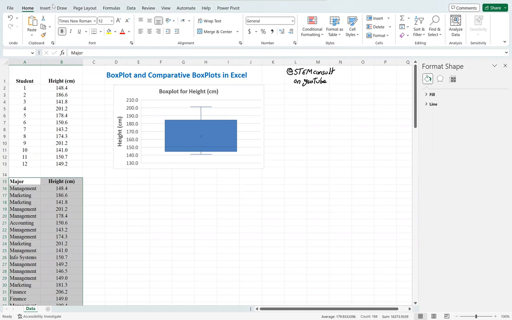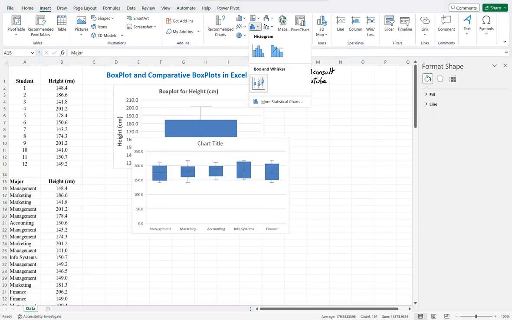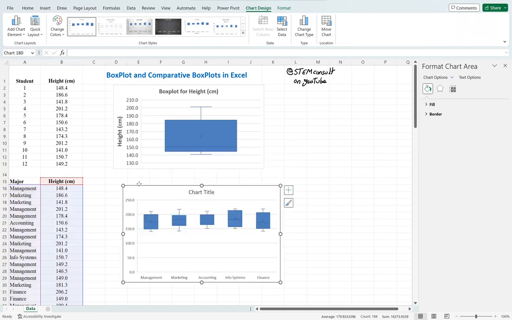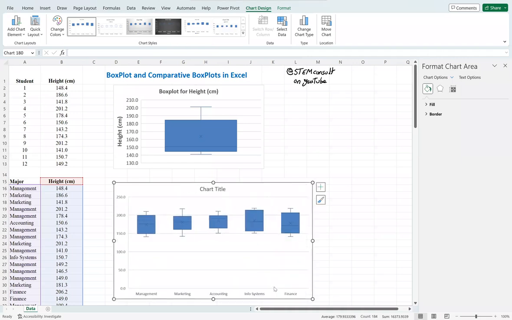Now that the data is selected, go to the ribbon on top, select Insert, go to the Chart group, select the box and whisker. Now you can see a comparative box plot is showing up, basically breaking the category. Since the major, there are only five majors here: management, marketing, accounting, info system, and finance. Therefore, it's shown like this.